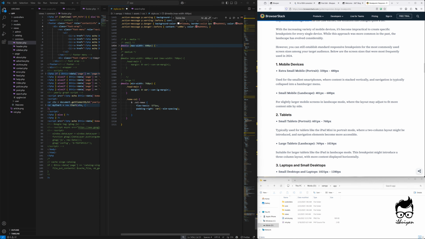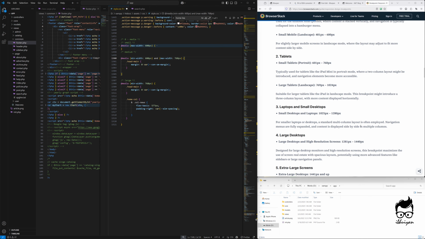Okay, let's do this since they're doing that over here within the example. Let's get rid of that. We're gonna have newer screen sizes. Okay, so minimum width 600 pixel and the maximum is 768. So we are doing minimum width 768 and upwards.